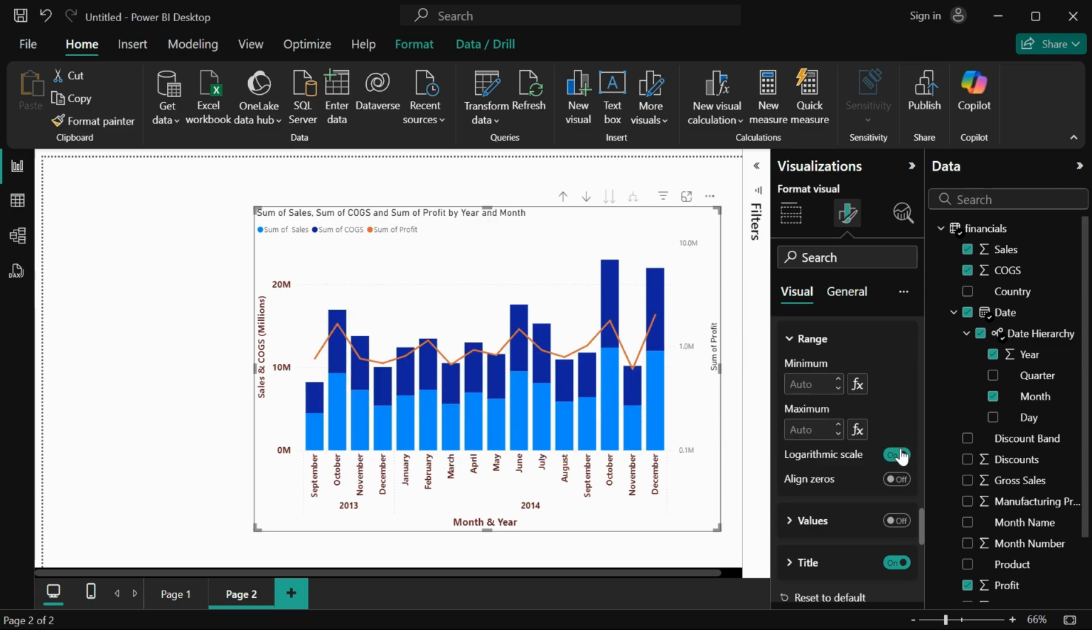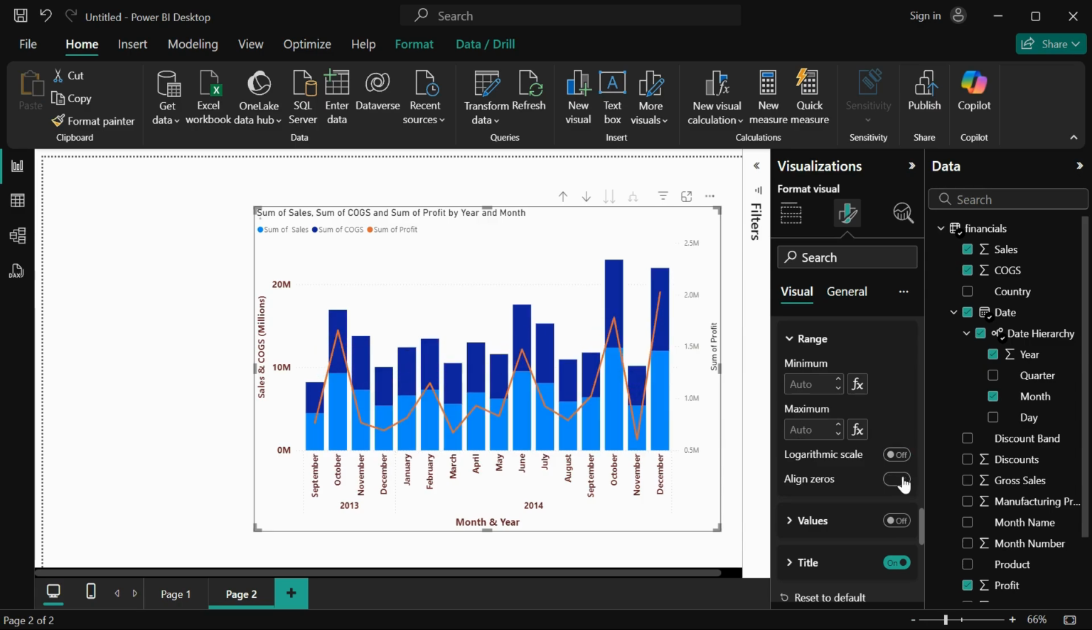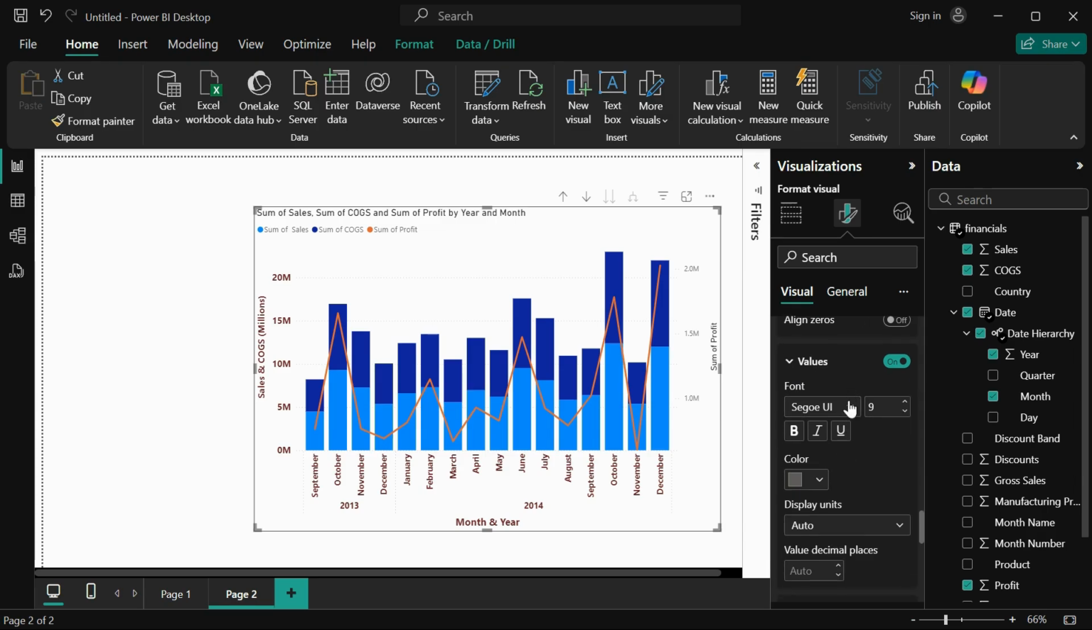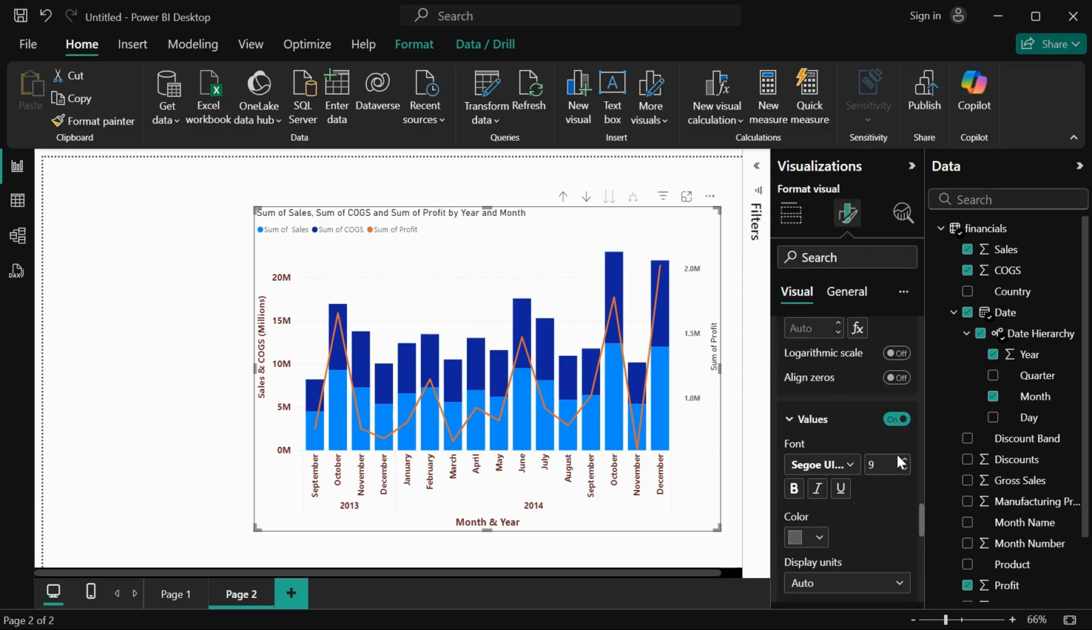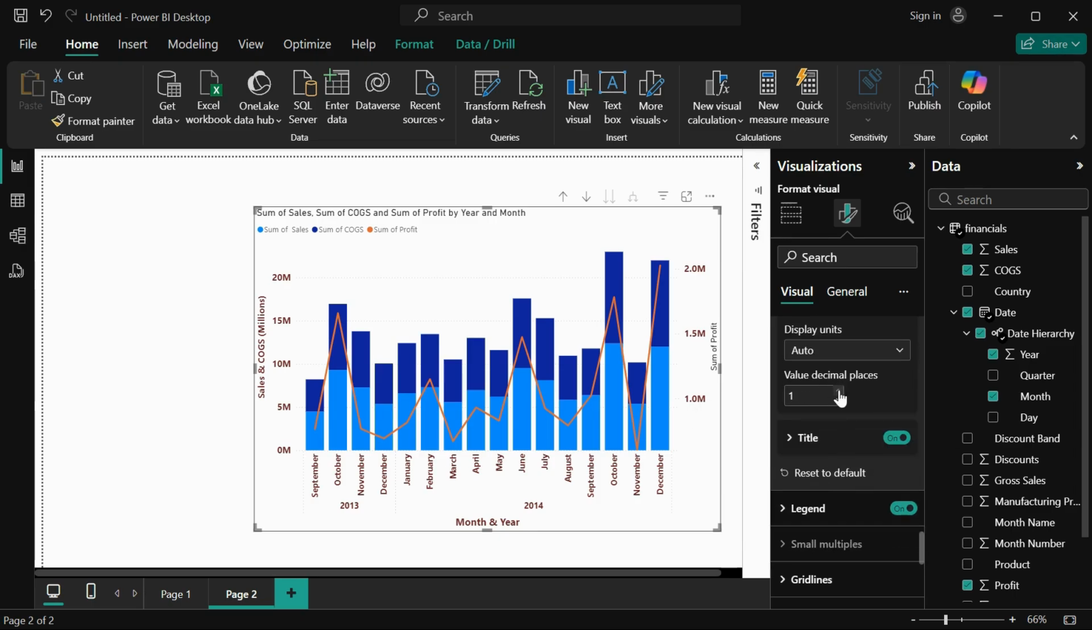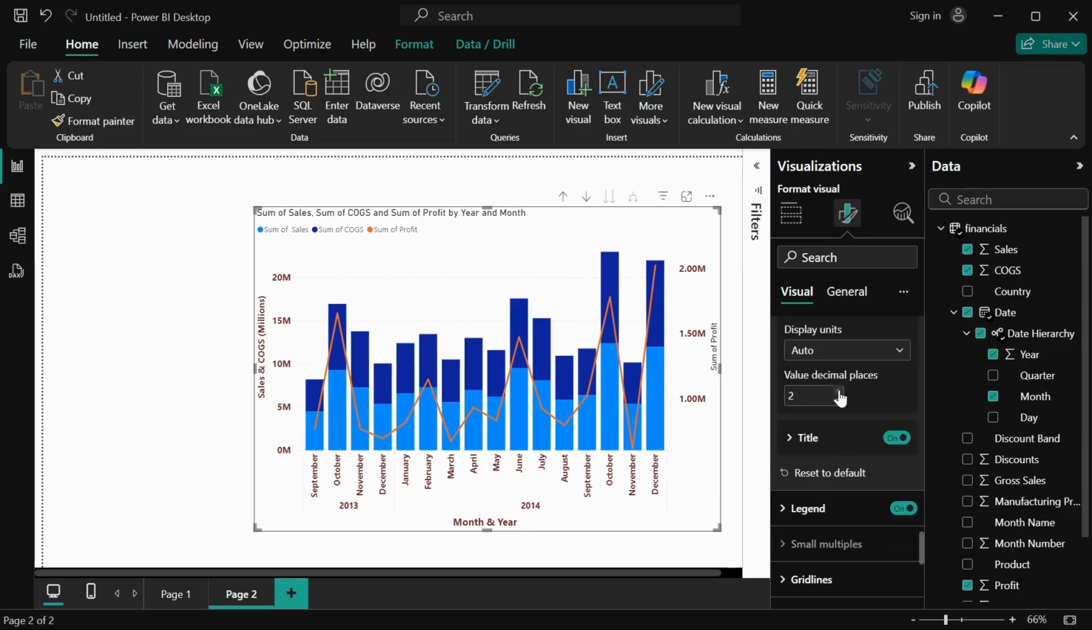You can use the logarithmic scale, or you can align zeros, right. You can show the values here, correct. So here the values you can again change the font formatting, right. You can increase the font size. You can change the color again. You can change the display unit, as I mentioned. I'm keeping it as auto only. You can increase or decrease the decimal number of points, right.